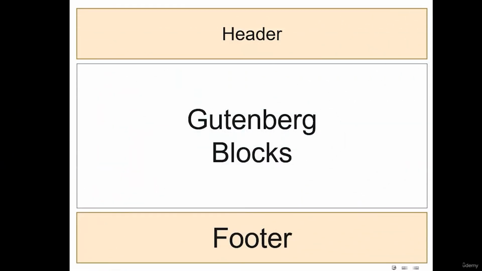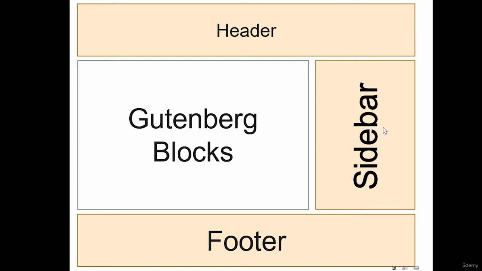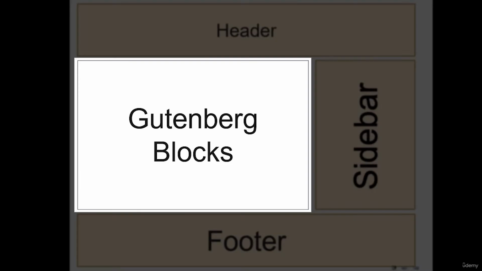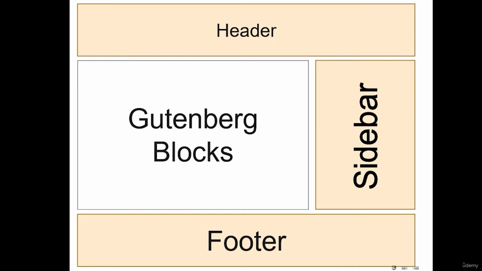Just in closing, I want to come back to this diagram again with the header and the footer and even the one with a sidebar. You know that whatever content you create in the Gutenberg editor appears inside that Gutenberg blocks area of the web page, but I've told you that the editor doesn't affect the header, the footer or the sidebar. In other words, the page layout.